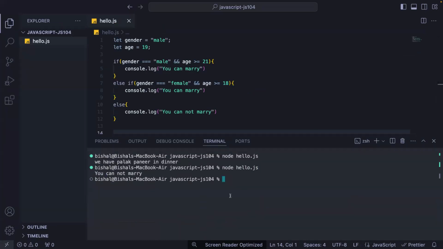If I run this, you cannot marry. Why? Let's understand. The value you have in gender is male. The value you have in age is 19. If gender is equal to male, is it giving me a true value? Gender is male. And age should be greater than or equal to 21. Is it giving me a false value? 19 greater than or equal to 21? Yes. So it is giving me false.